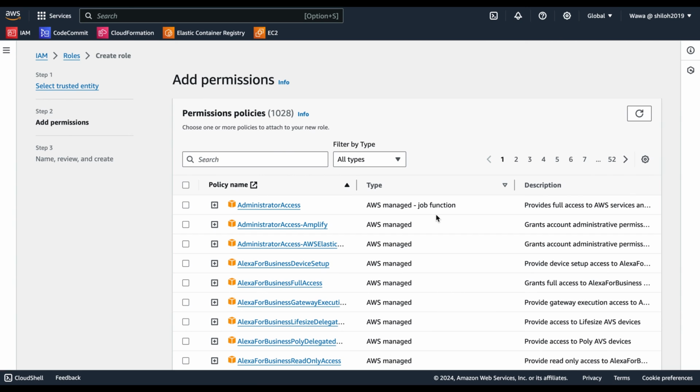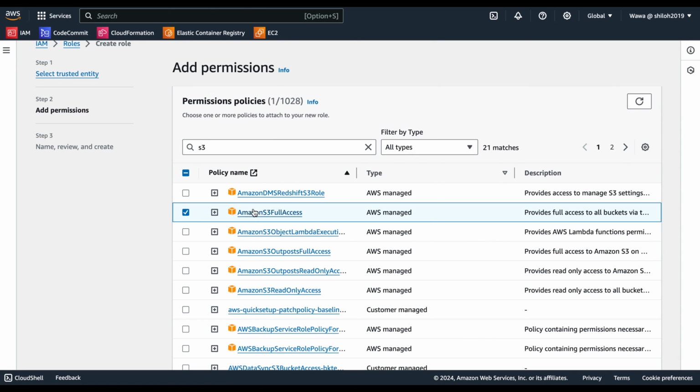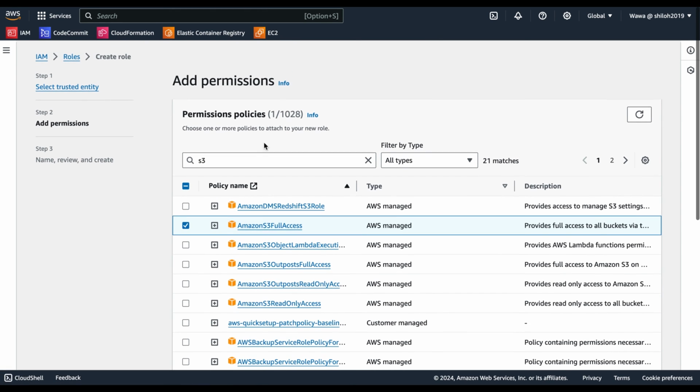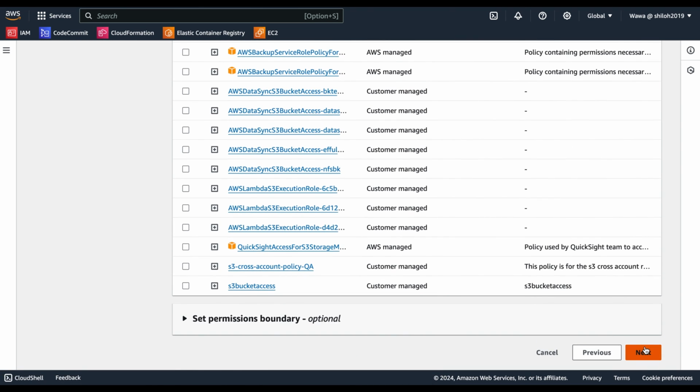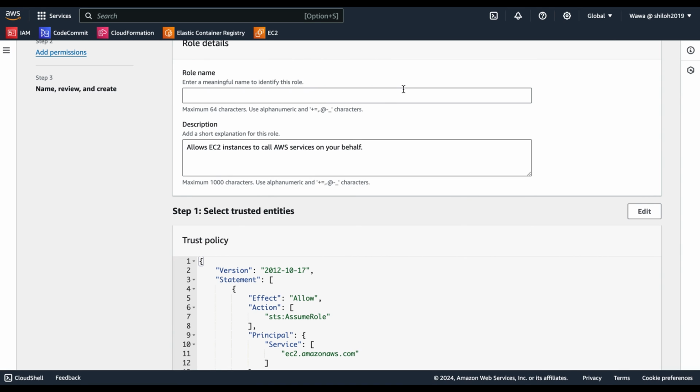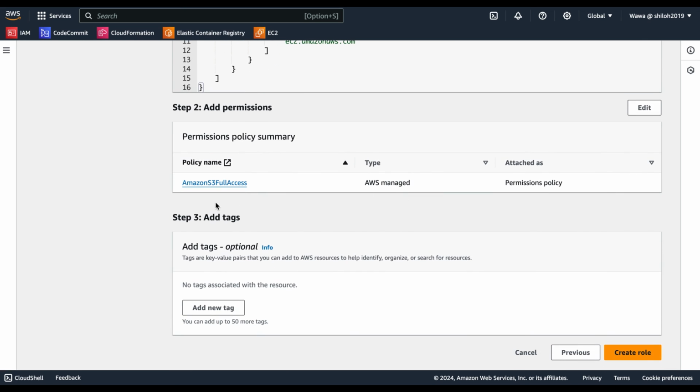Now they say you should give permissions for S3. So I need to search S3. Once you search S3, you see Amazon S3 full access. So any user that will be attached to this role will have S3 full access. Once you select that, you take next. After selecting next, you want to give the role a name. So Wanda role S3 full access. Now this will give any user that this role is attached to full access to S3.